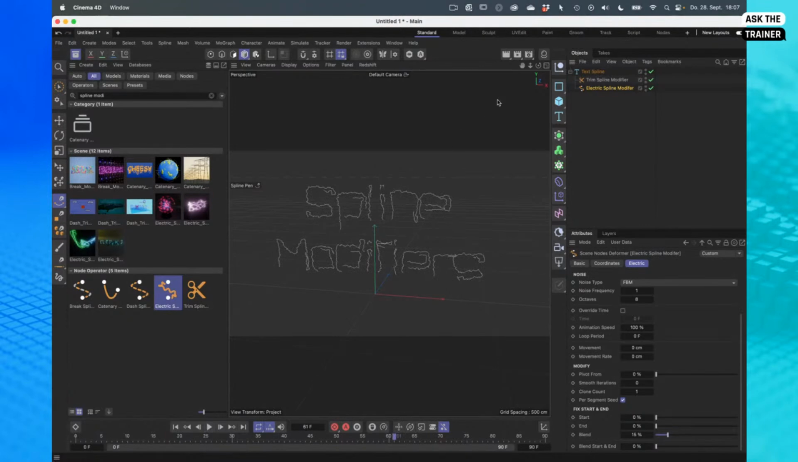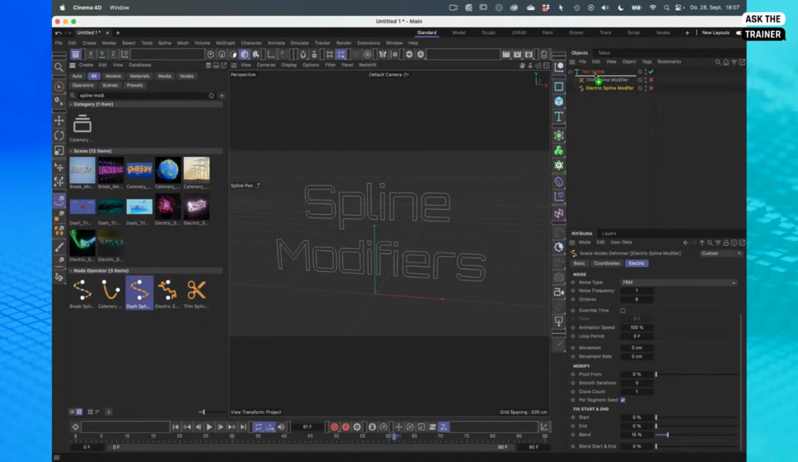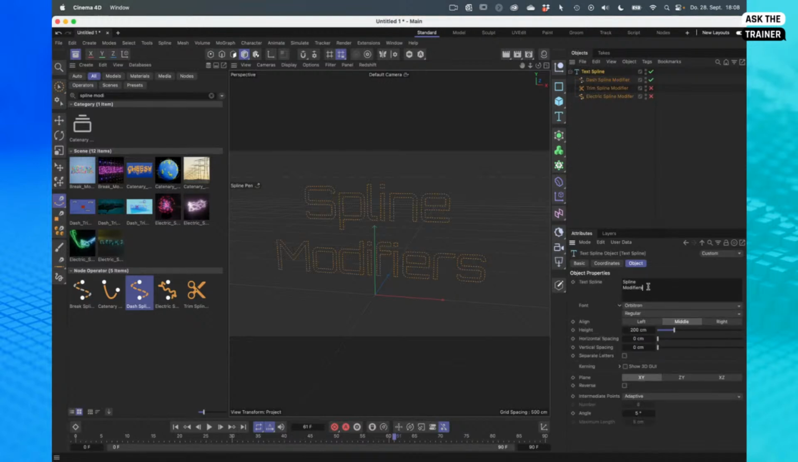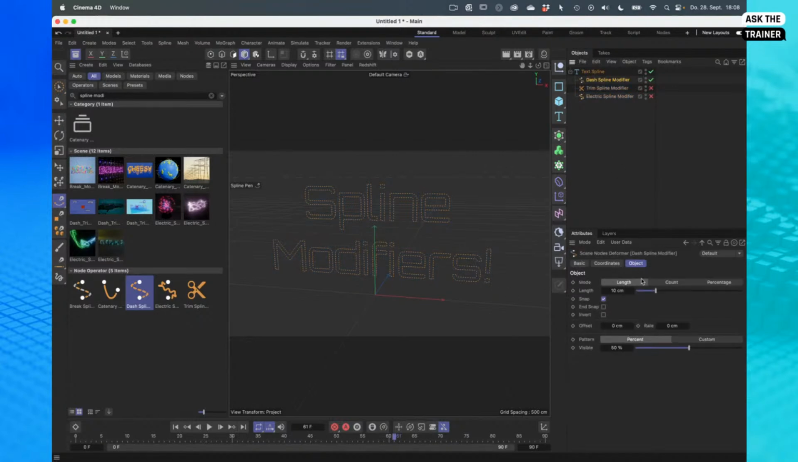Okay, another thing that I really love, and I'm gonna make these two just inactive, is the dash spline modifier. If you use the dash spline modifier, you can create dashed lines, and it's just super easy because everything is procedural here. You can adjust the splines. You could adjust the text here. Let's just go with spline modifier instead of modifiers, or add an exclamation mark, whatever. And then you could, of course, adjust the length here.